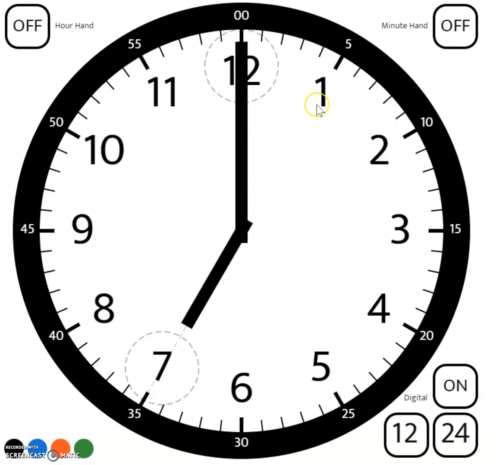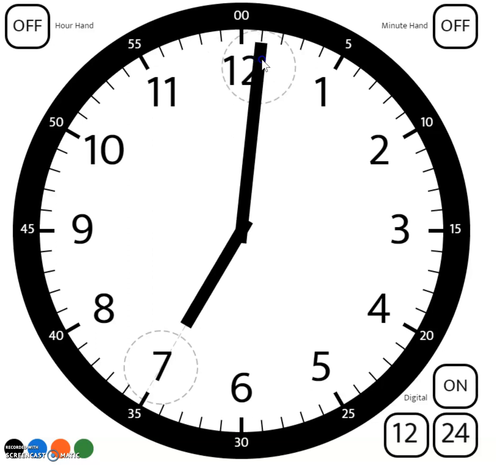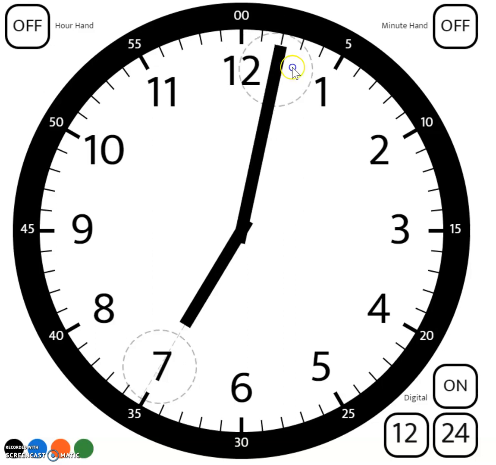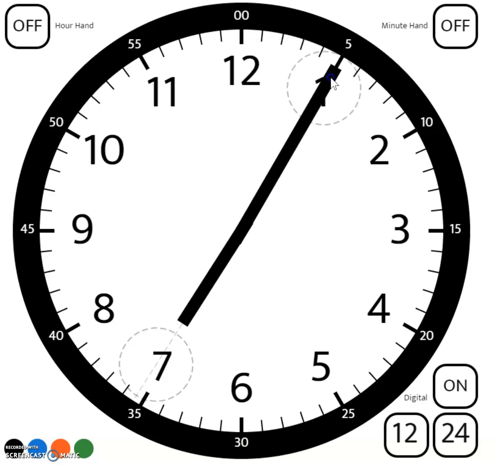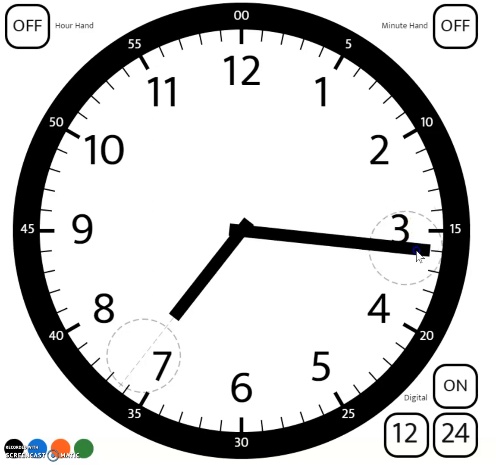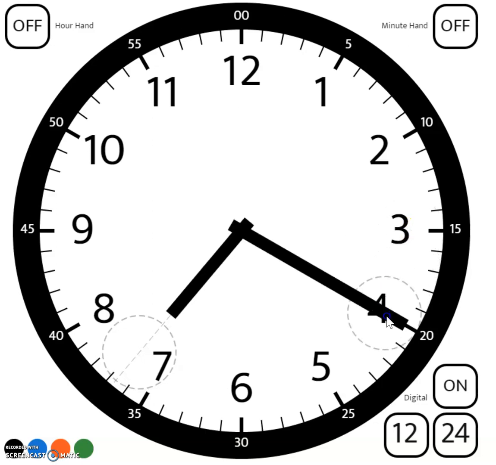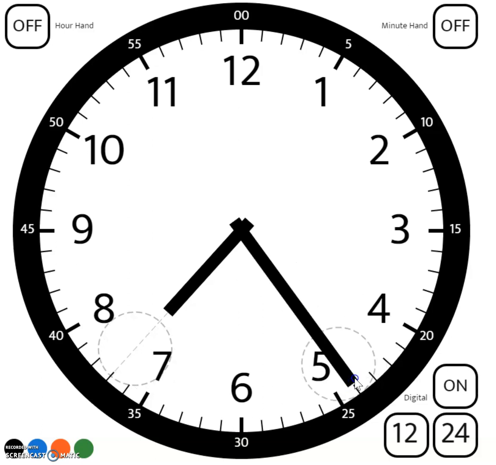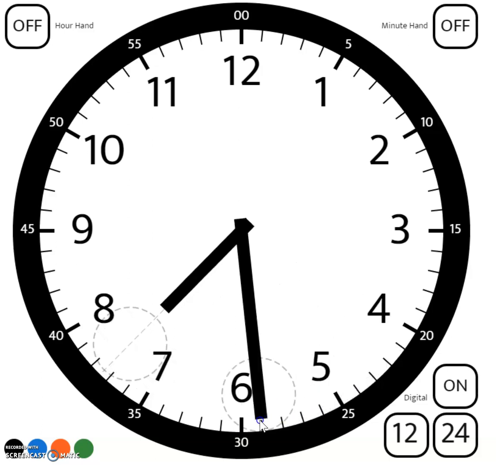Now, when I'm moving this, I want to move the minute hand. I want to move the longer hand because that way you can see it slowly change. So 7:01 can turn into 7:05. 7:05 to 7:15, and you can slowly see the hour hand moving. It'll slowly get closer and closer to the 8 the closer we get to the 12.